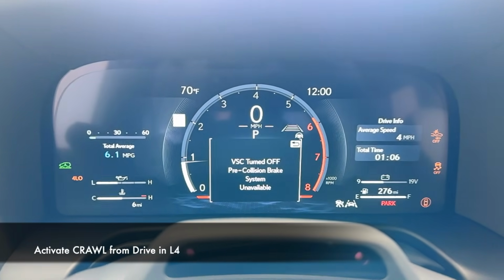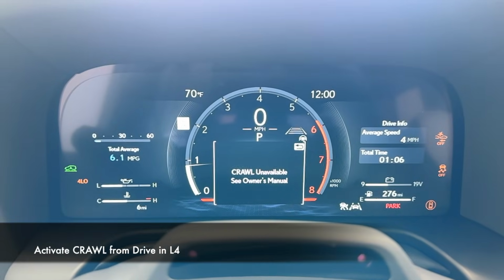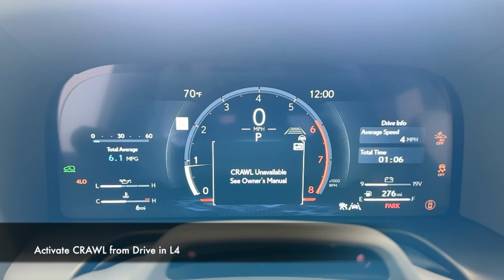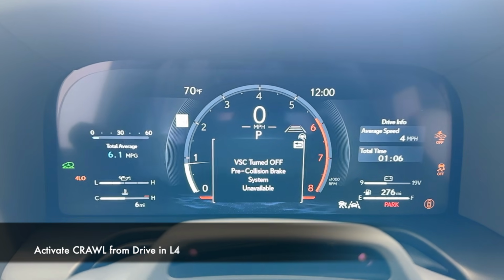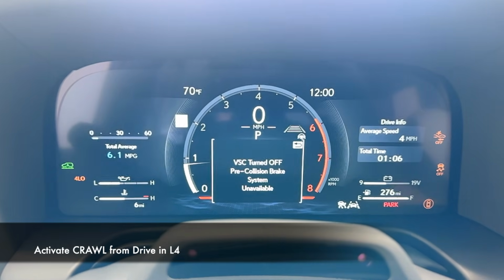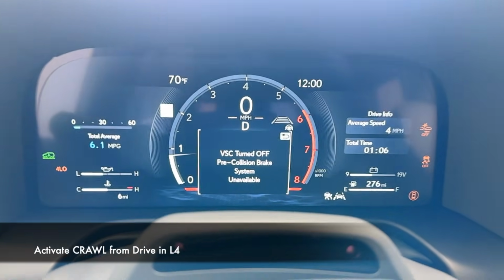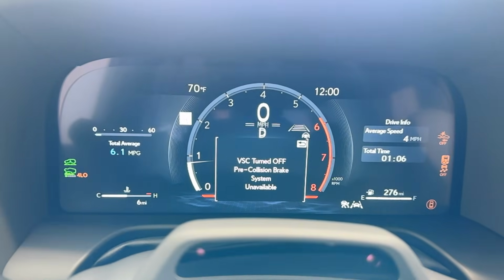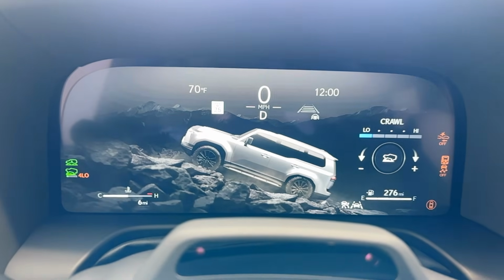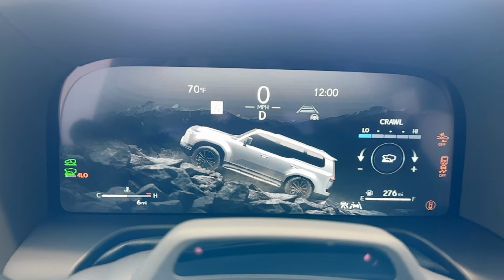If you're in park and you try to turn on crawl control, it's going to tell you it's unavailable. See the owner's manual. What that means is you cannot activate crawl control while you're in park. You would need to be in drive, and then you can turn on crawl control.